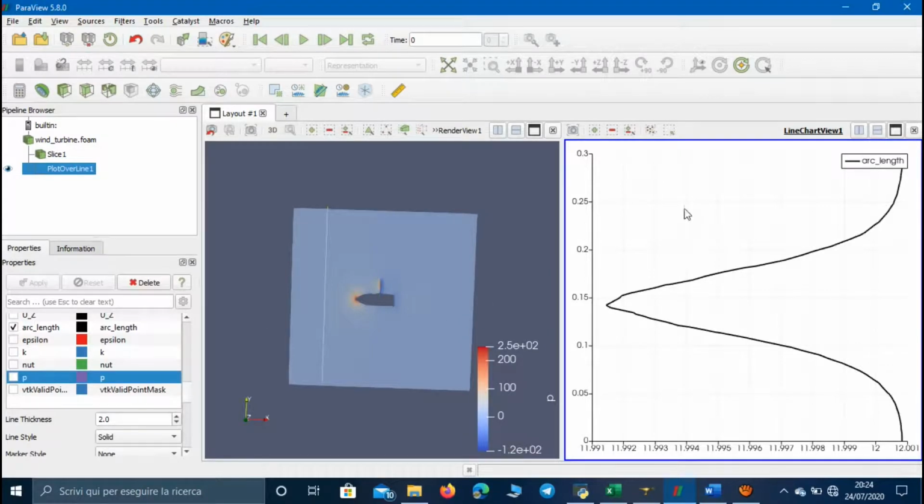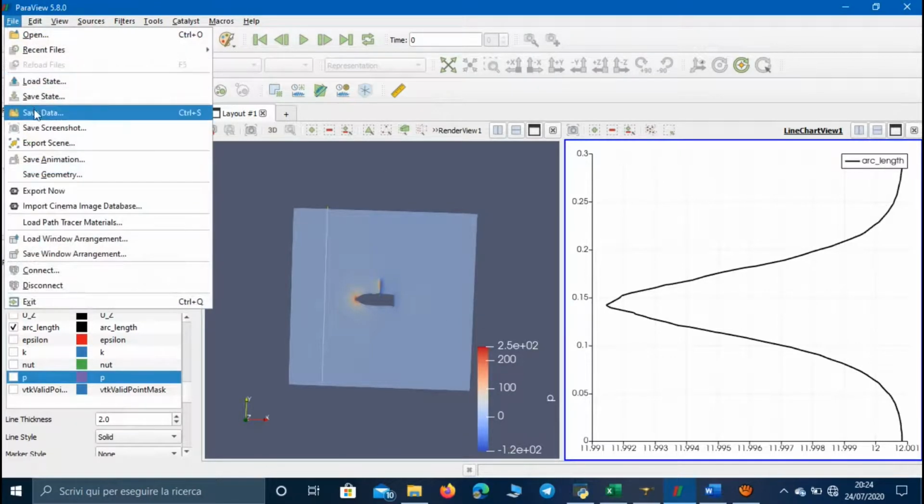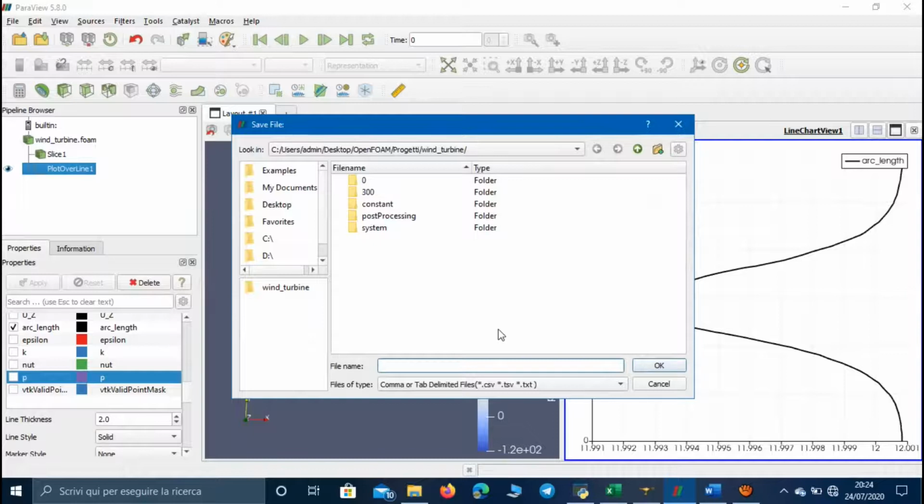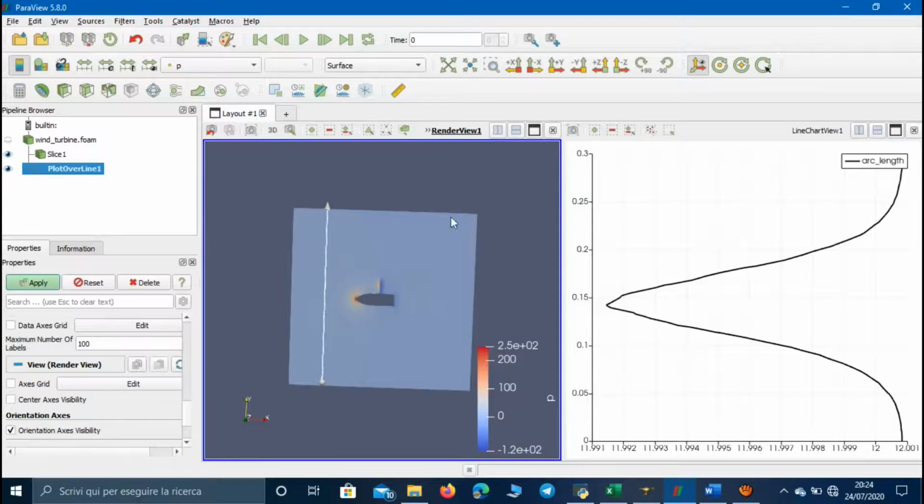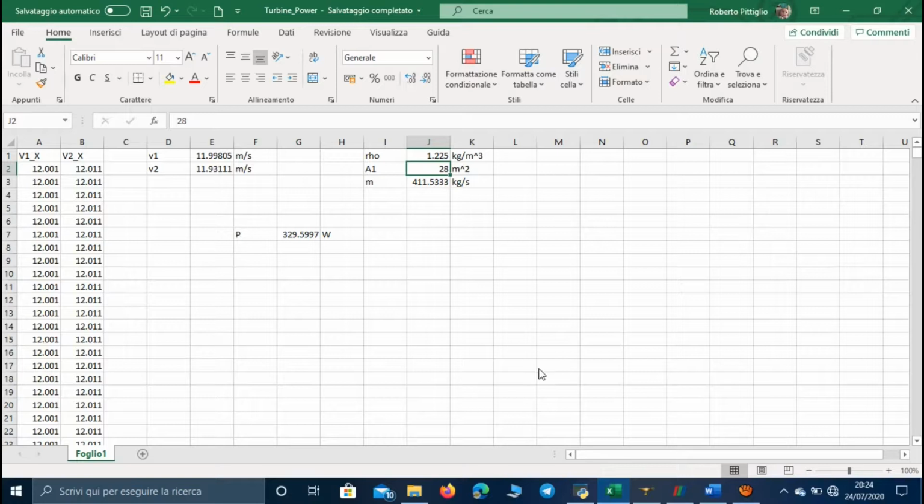In order to extract this profile, click on Save Data, and we have to save this file in CSV format. After that, we have to do the same operation for a section on the back of the turbine, and after that we have to save the data.